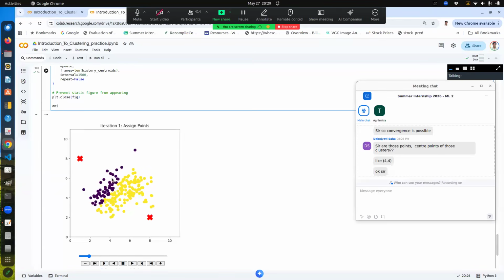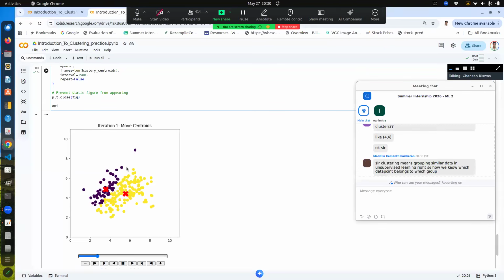As I told, in the first iteration, it assigned these points to this cluster because the distance from this centroid is closest, and here it assigned to this cluster centroid. Now in the second iteration, how do we calculate the new centroid? It will take the average of these points.